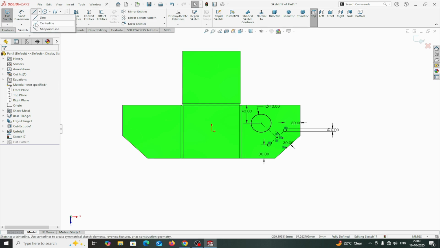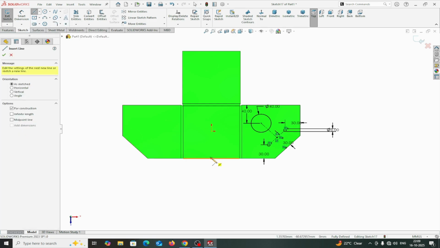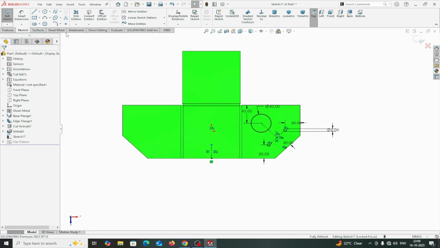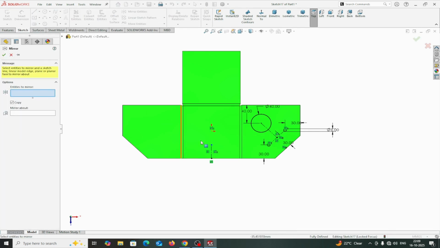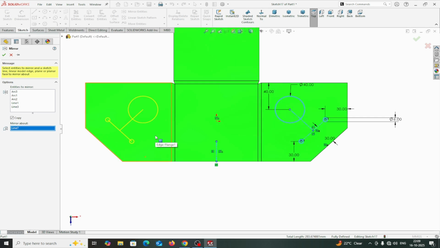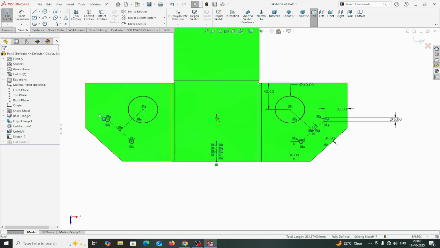How? I will mirror it, this one, from this line, midpoint of this one, central line, and mirror entities to mirror. Select this circle, this, and about this. Sorry. Delete. Also select this one, this one. Okay, mirror about this. You will see this is the mirror. Sketch is still fully defined.